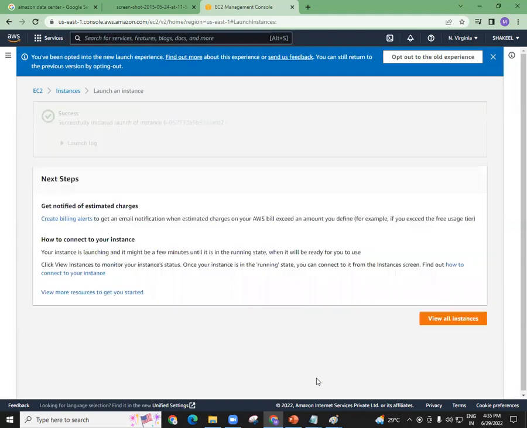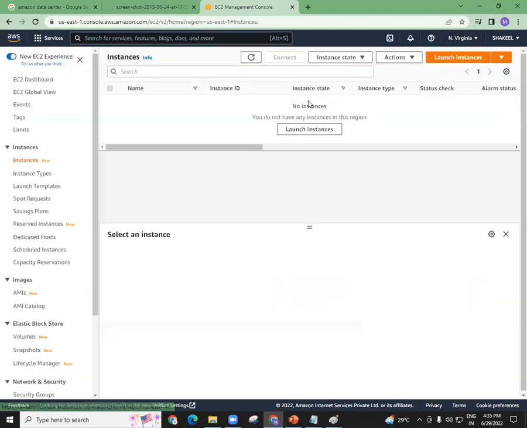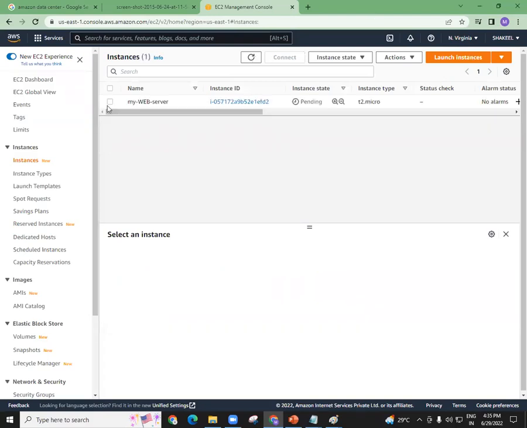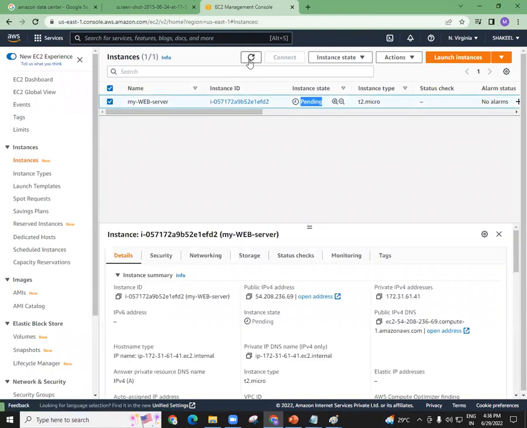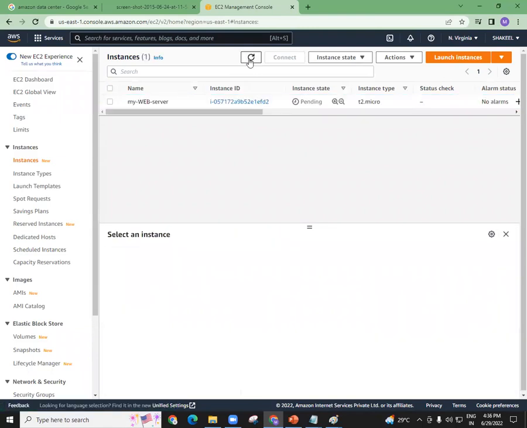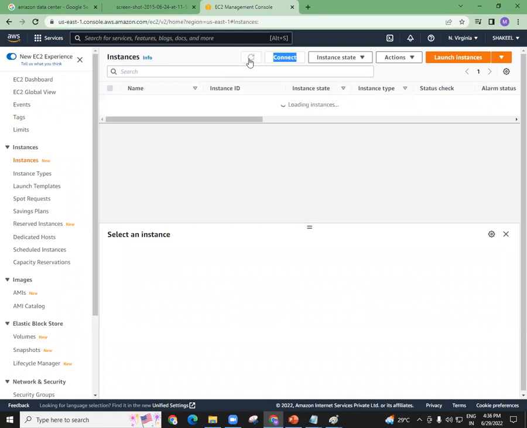You know what is happening here, friend? The web server is running for me now. The web server I have already created, and within some 30 to 40 seconds, actually, my web server will start running. Still it is showing pending here now, but within 10-15 more seconds, it will start running.